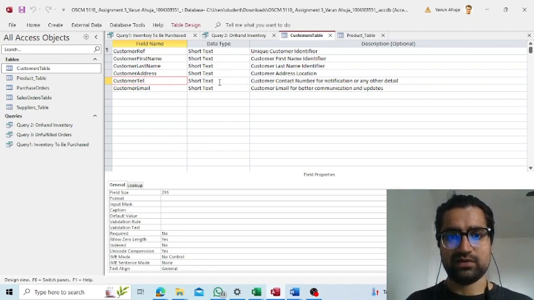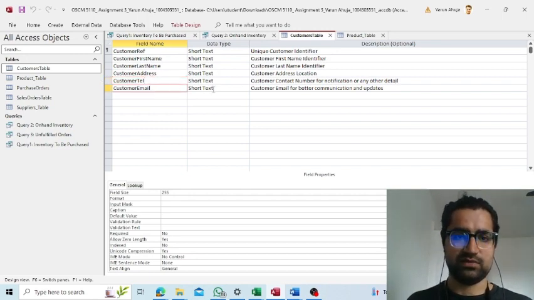Telephone number, why have I taken short text and not numeric? The reason is that you get country codes, suppose +1. So +1 is the country code, and the plus is not a numeric character. It's an operation, so when you use that, you need to use short text. That's the customer contact number for notification or any other detail. Customer email, what is the email ID? That is also numeric plus characters, alphanumeric.